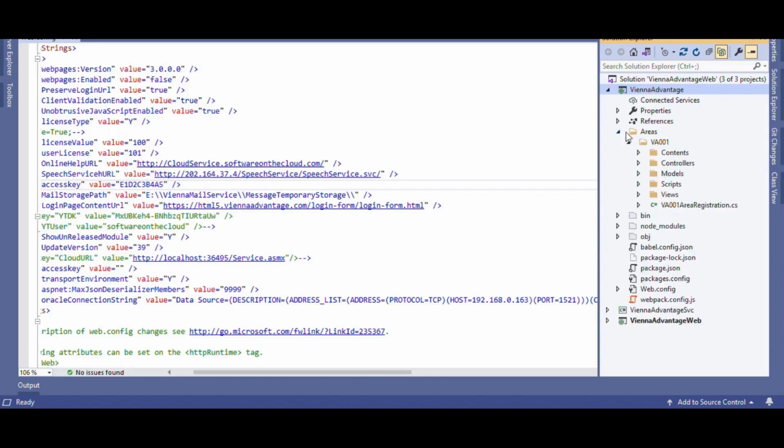As we follow the module level approach, we have this area here where we are using VA001 as our module prefix. Inside this project, we already have folders for contents, controllers, models, scripts, and views. Additionally, there is the area registration class. We have also configured Webpack onto this project. So, what we will do now is see how the pages are created in the system.